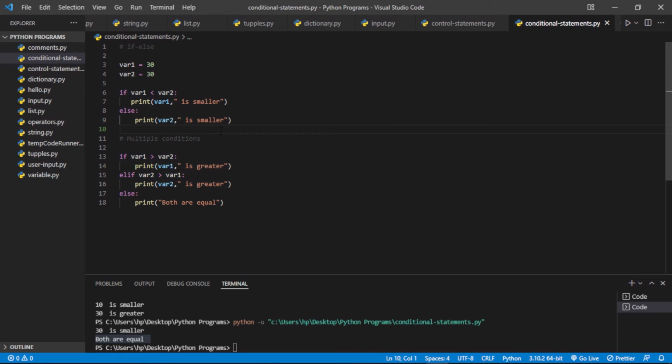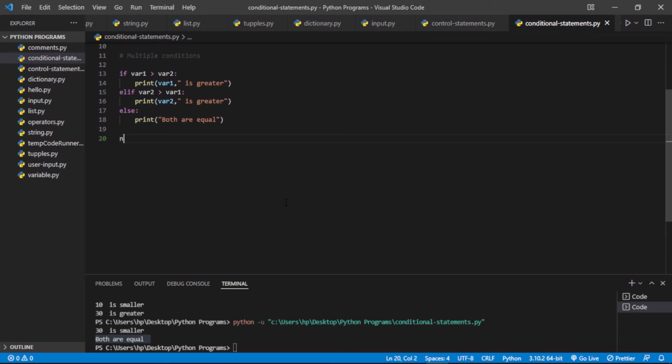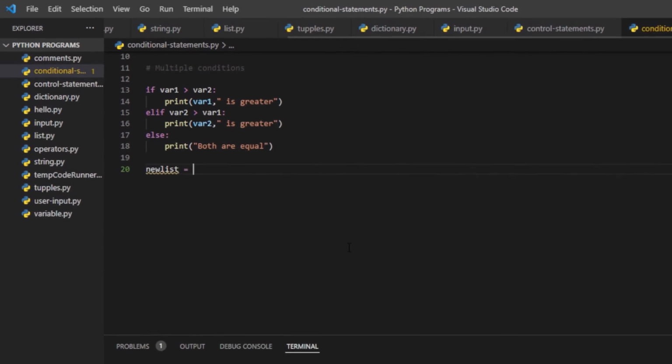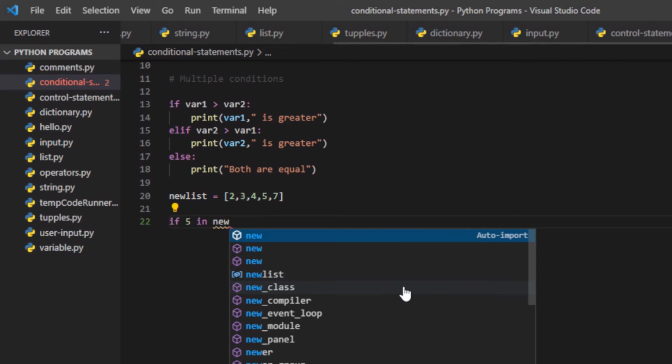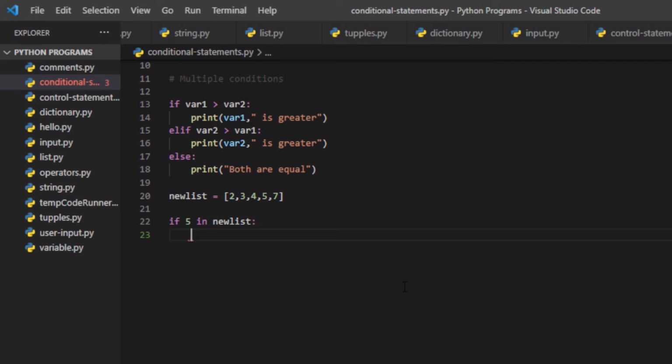So let's move further. Now let me create a list here. I will write new list equal to, and now I will write the values 2, 3, 4, 5, 7. And now we will use the if else statement with this. First of all, let me print the list. Like, if 5 in new list, then we will print yes. Otherwise, we will write else, print no. So this is an if else statement using the list concept.